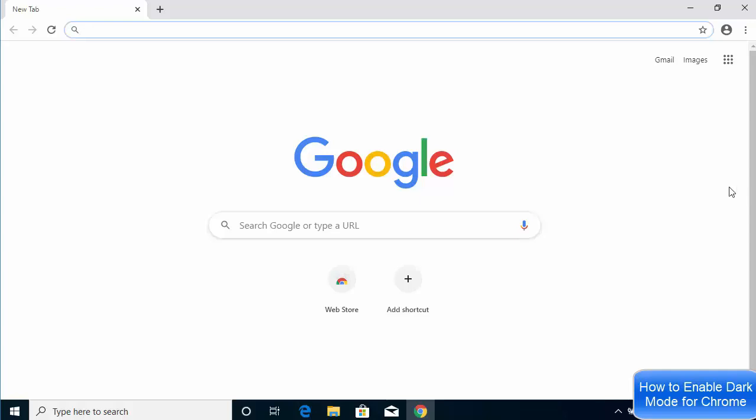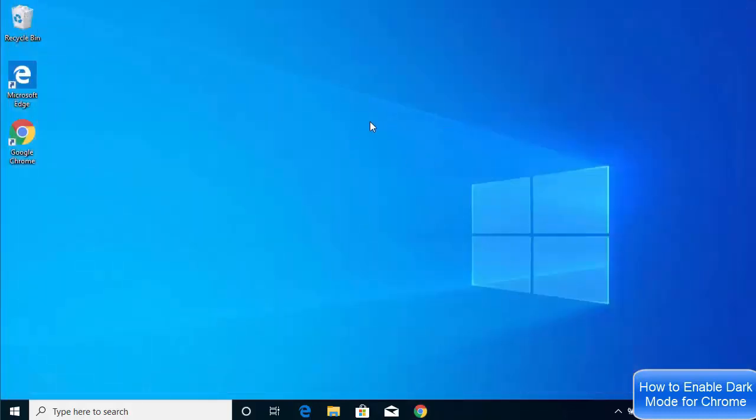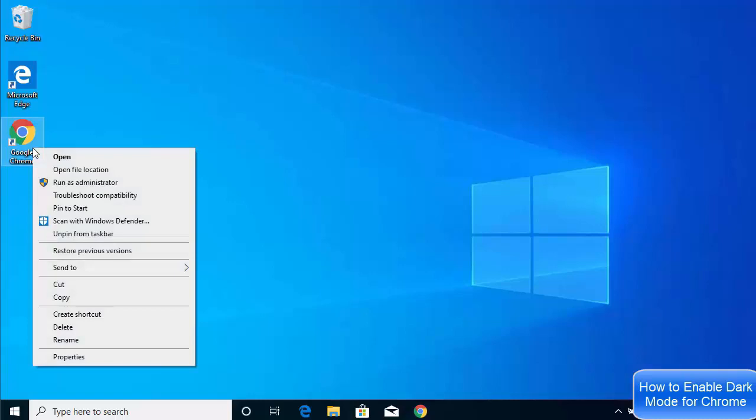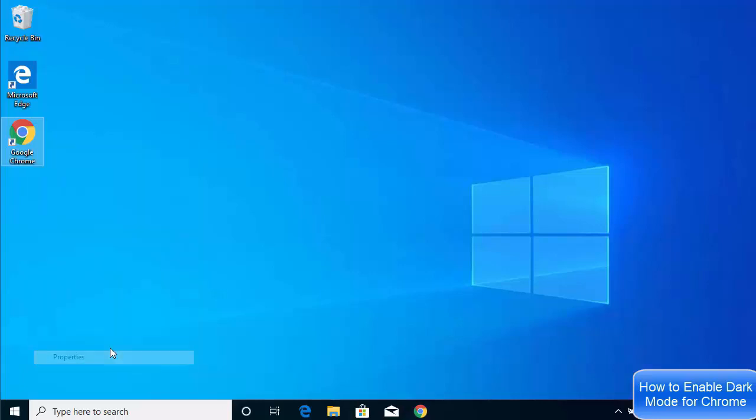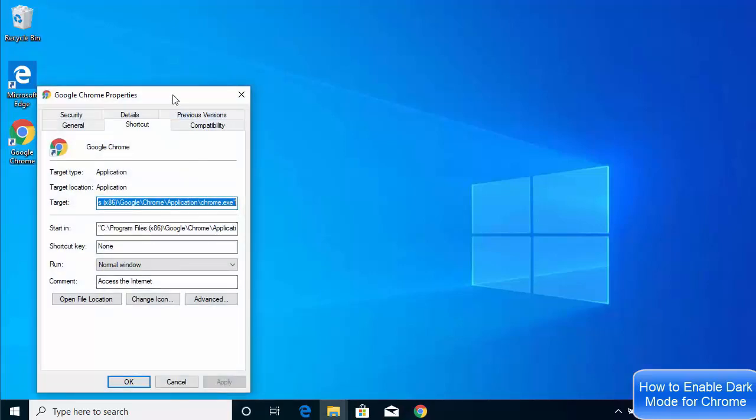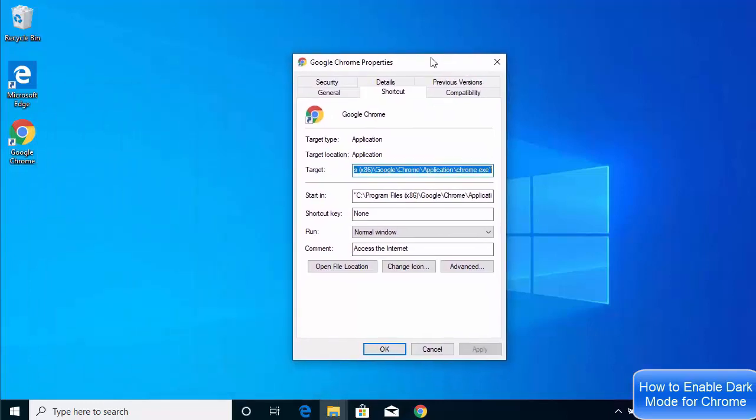So let's get started. First of all, if you have opened your Google Chrome browser, just close it. I'm going to close my Google Chrome browser and then go to the shortcut of your Google Chrome browser on your desktop. Just right click on this Google Chrome shortcut and then click on properties.